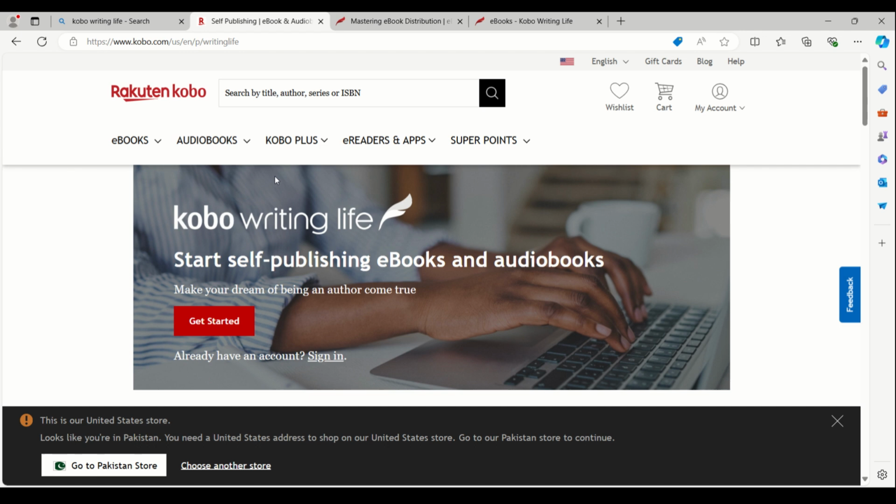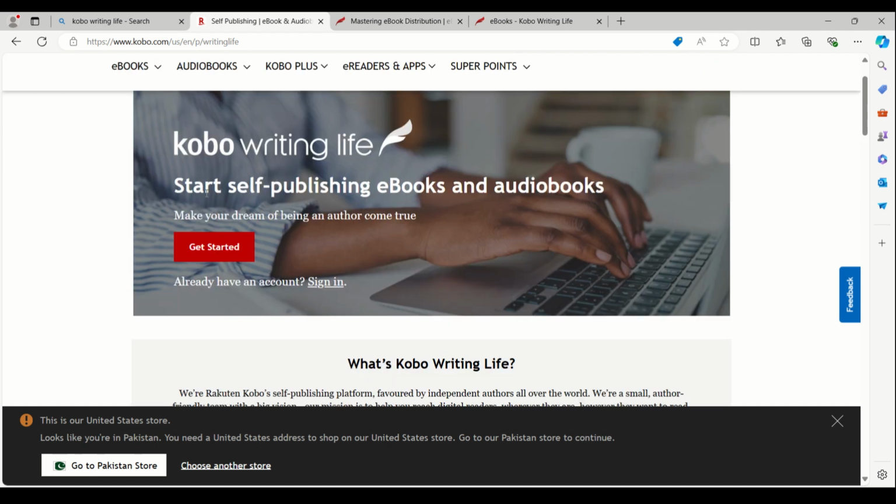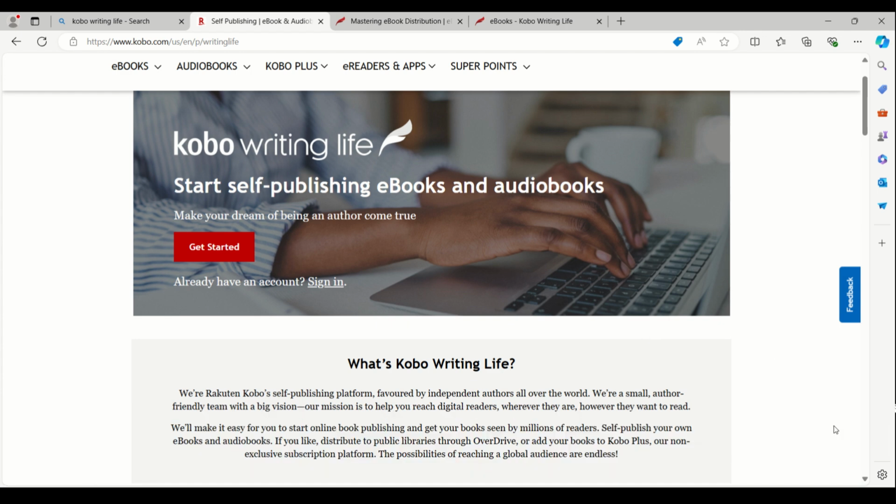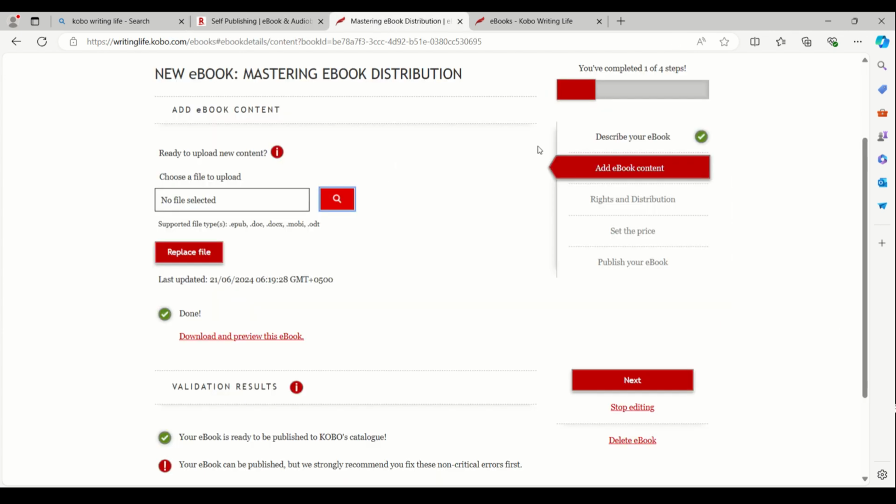Now when this page opens, if you are not a member, you have to fill the form, and the form is very easy. It just requires your name, last name, email address, and password. Then they will send you a verification link to your email address. You verify it, and after that you will come here and log in. Click sign in if you already have an account. After sign in, you will come here.